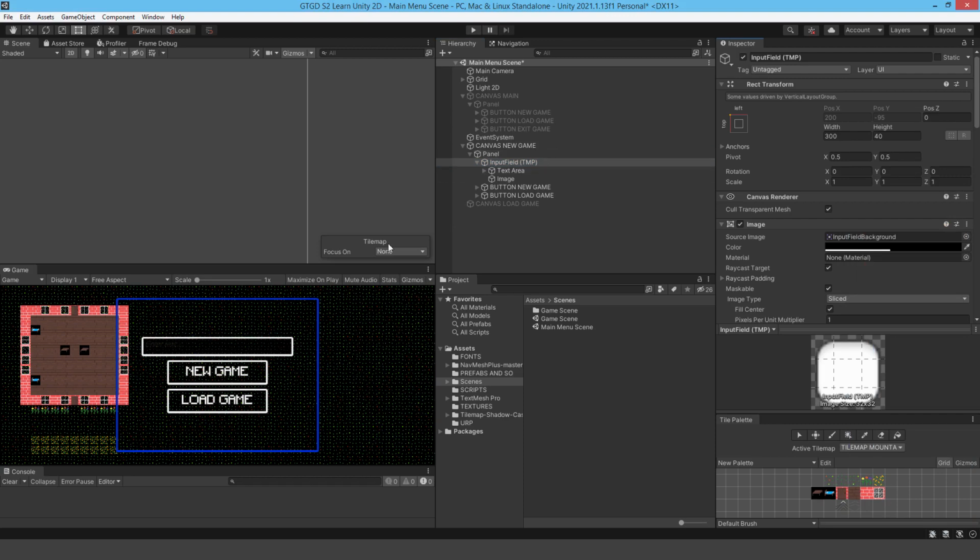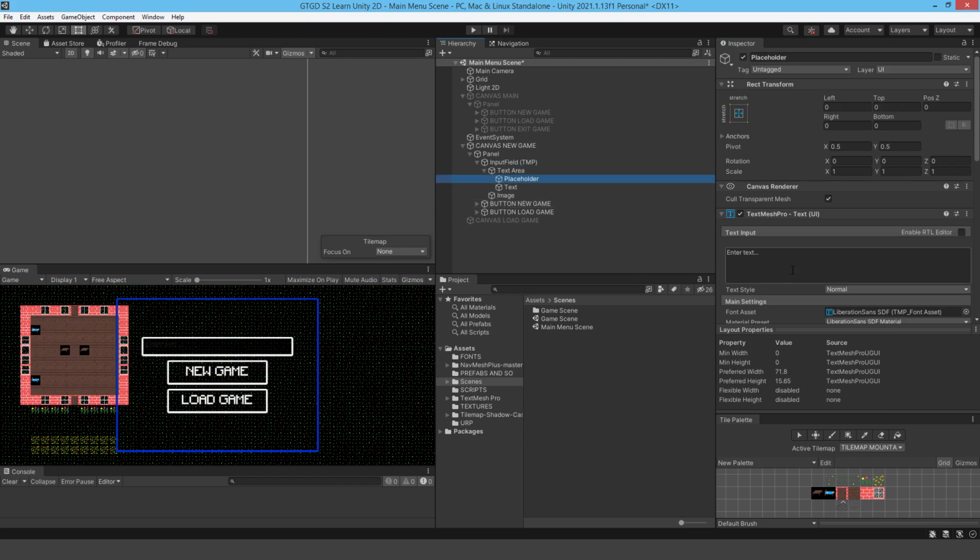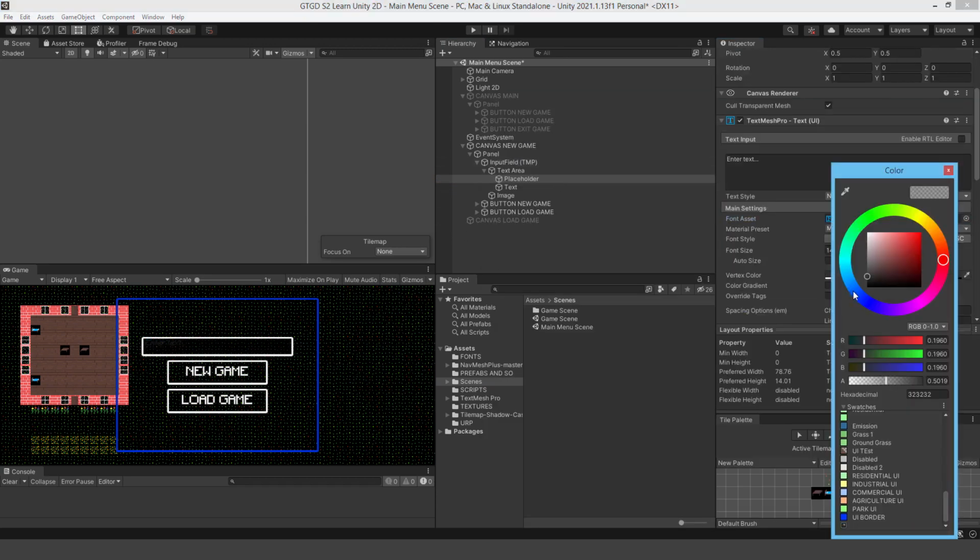I can see the border now for it, but I can't see the text. So the first one is the placeholder text. That's what you see, and it's prompting you to fill it in. So first of all, I need to change that to our pixel font, and I'm just going to change the vertex color of that to as bright as possible.